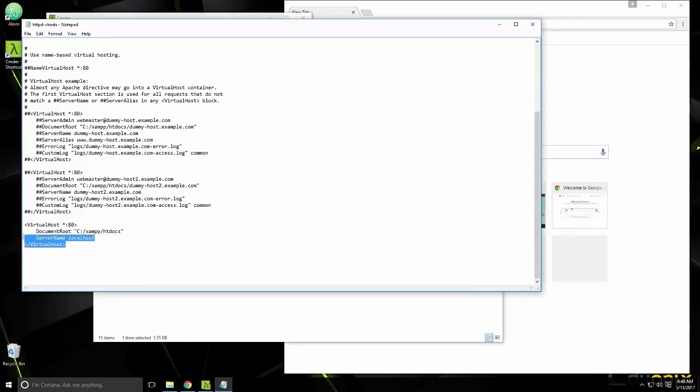Alright, so we want to keep that one there, and then we're going to copy this. And then this one is going to be htdocs/photoshow/public. Alright, and then for the server name, we just want that to be, let's say, photoshow.dev. Alright, and we'll save this and close it up.